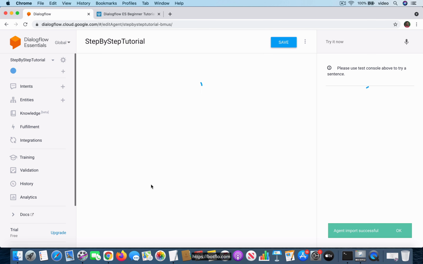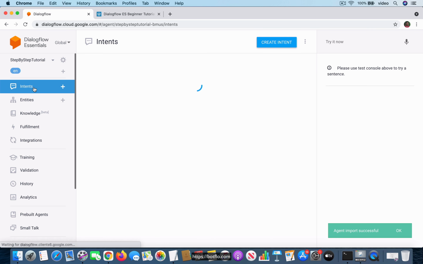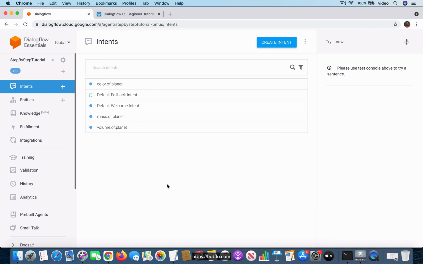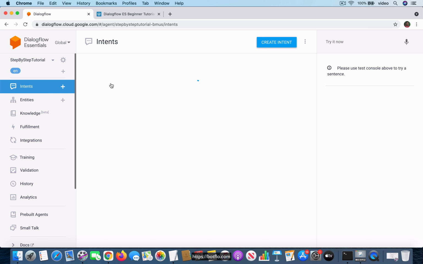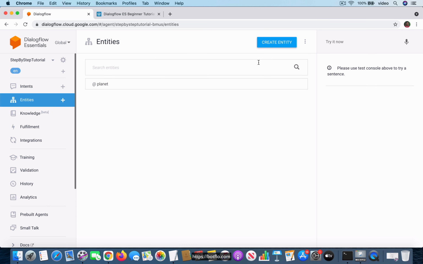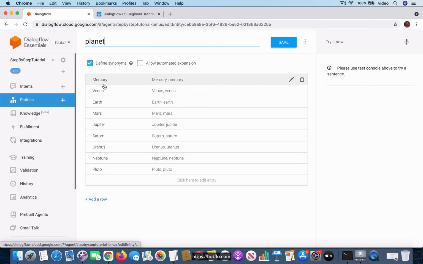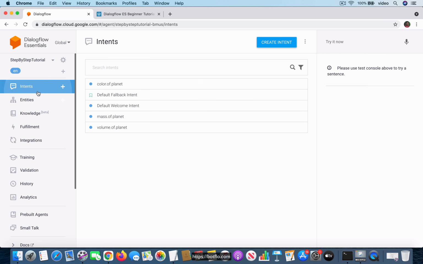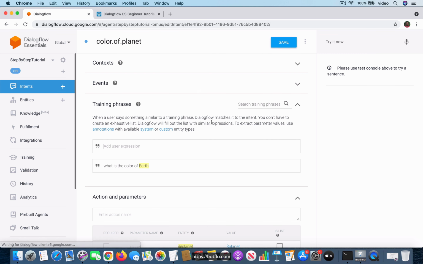So then when you're done with that, if you go to the intents, you'll find that it's collapsed your 27 intents into just 3. One of them is color of planet, and before I go there, I have to show you the entities first. If you go to the entities, you'll see that there is an entity called planet, and if you click through on it, you'll see that I have declared an entity which looks like this. You can think of these as the key of the entity, and these are the values, and I have all the 9 planets declared in the planet entity.